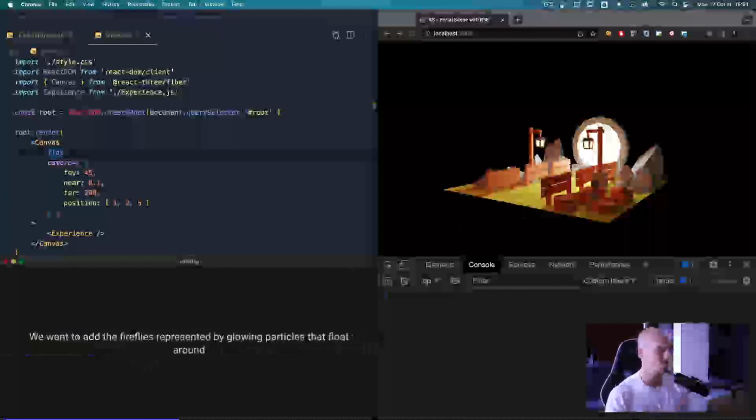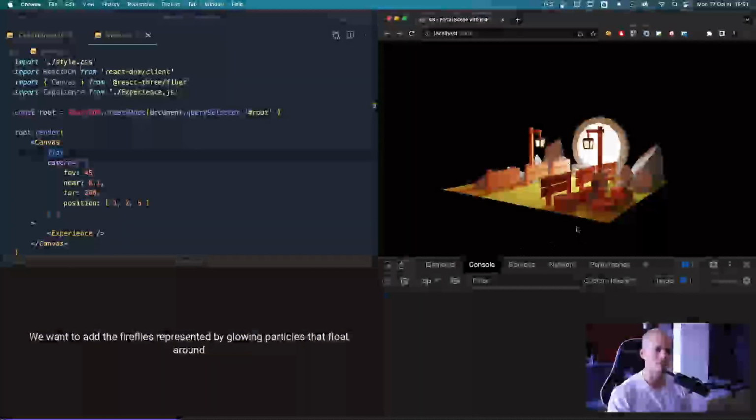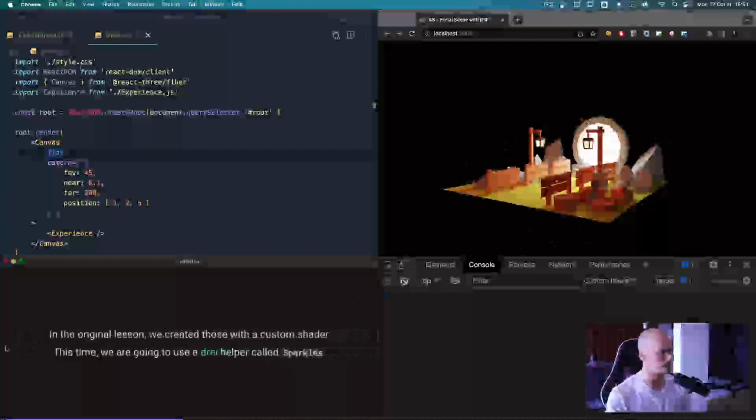So let's go for the fireflies. We want to add the fireflies represented by glowing particles. If you remember, it's just some particles moving here and there, and they're floating around. Okay, cool. In the original lesson, we created those particles, those fireflies, with a custom shader. Remember that part? It was quite a fun part, actually.